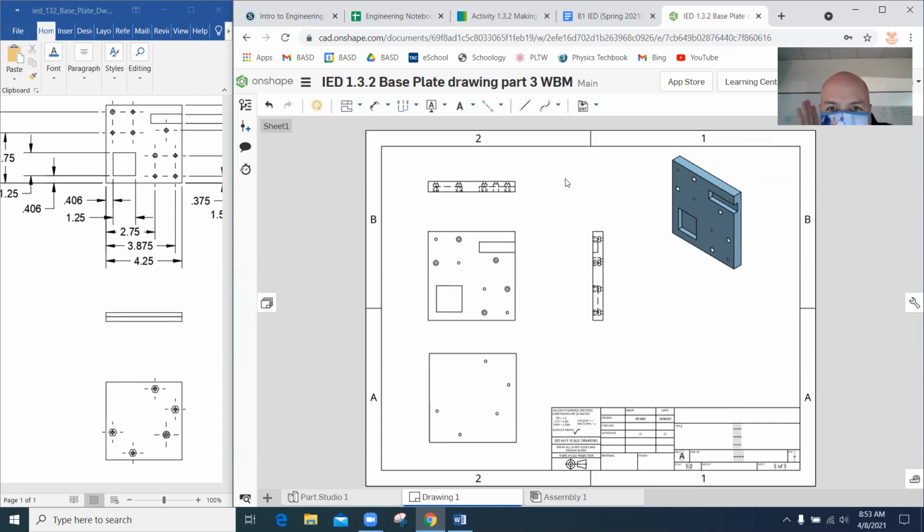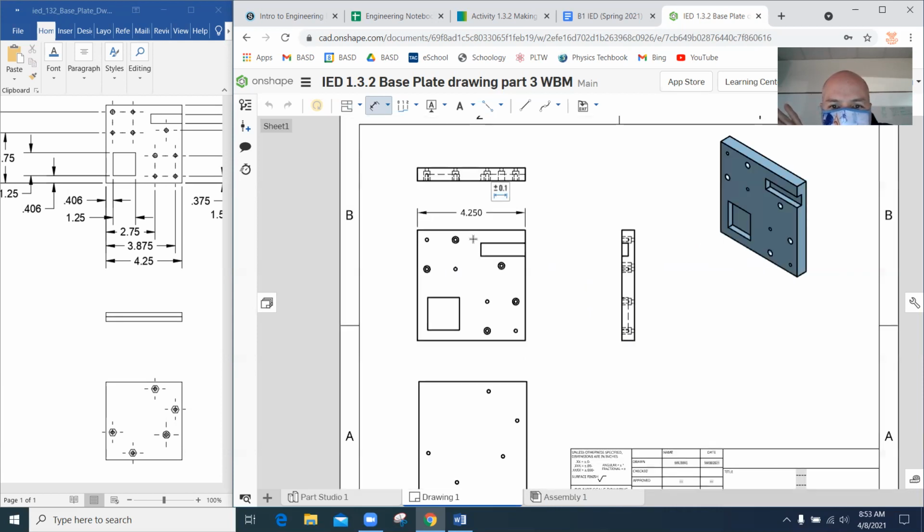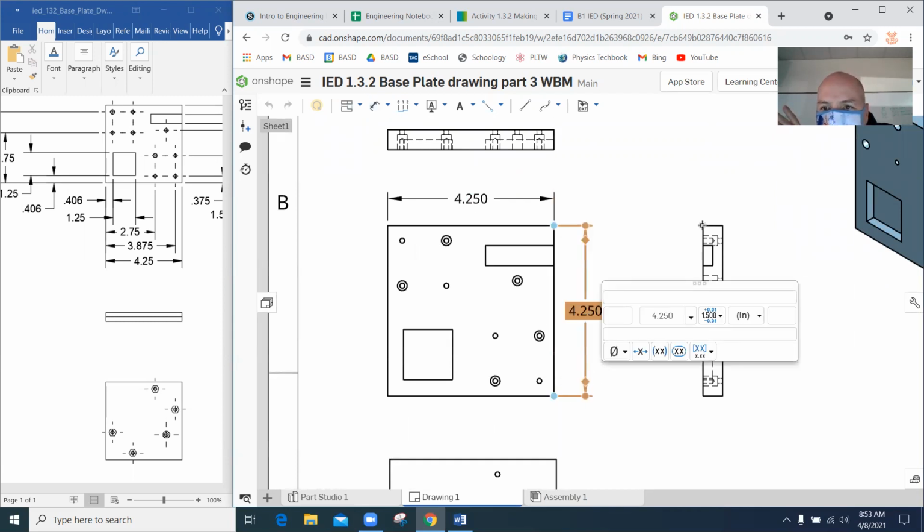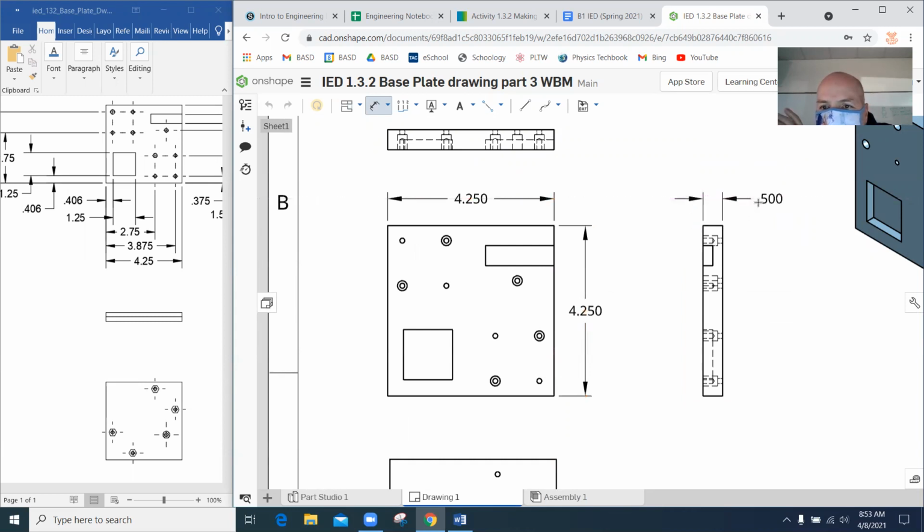Let's see here. Dimension time. Let's do this. There's a dimension. Maybe zoom in a little bit. There's a dimension. It tells you the overall width, overall height, overall depth. That's important. And then I need some dimensions here, I guess. There's that 0.406, remember? It's almost, not quite, almost like I know what I'm doing.